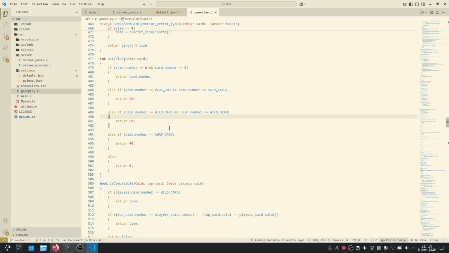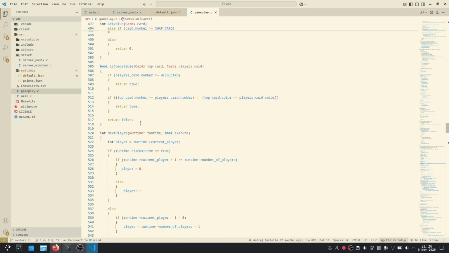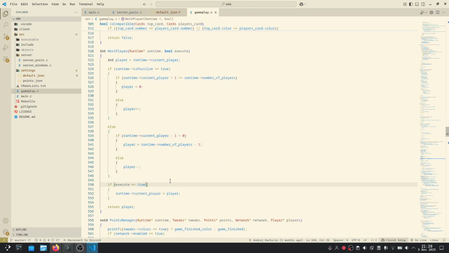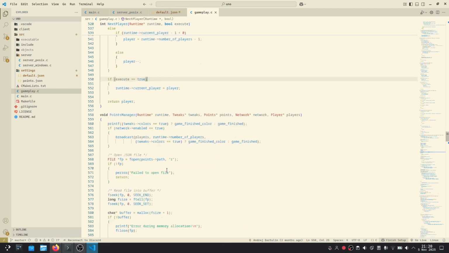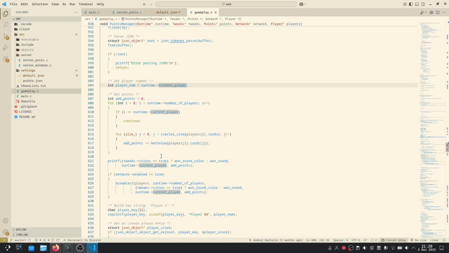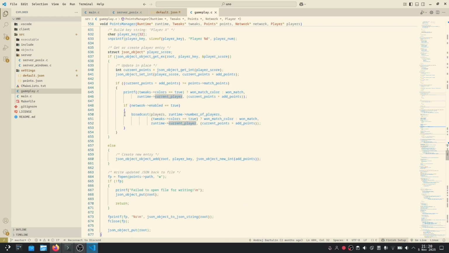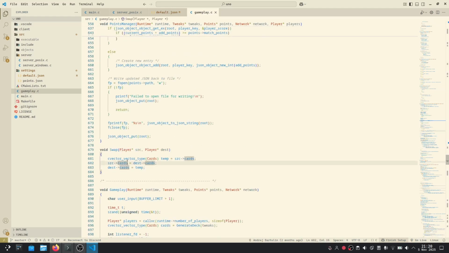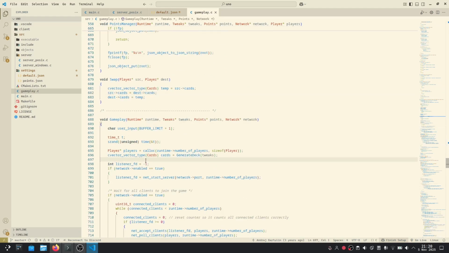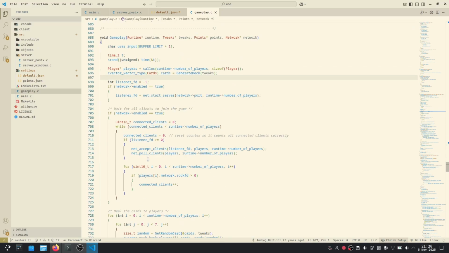Random card, get value. So card of number 20, 50, 40, this is the points. Basically points. Is compatible, then the next player is taking care of overflows and the direction. This is points manager, just reading from the JSON file. Here we have swap, and then we have a gameplay which we already have discussed.